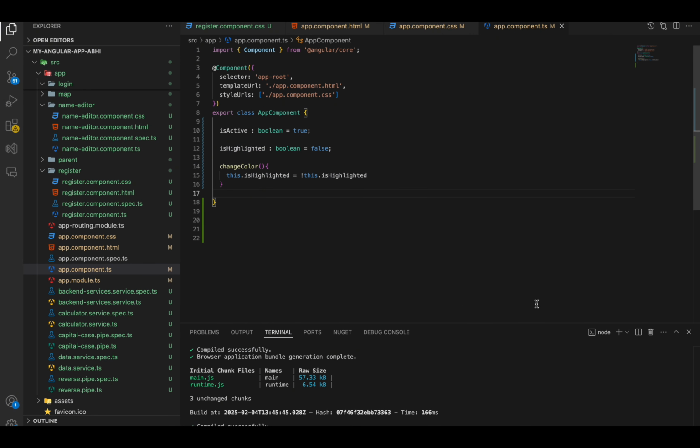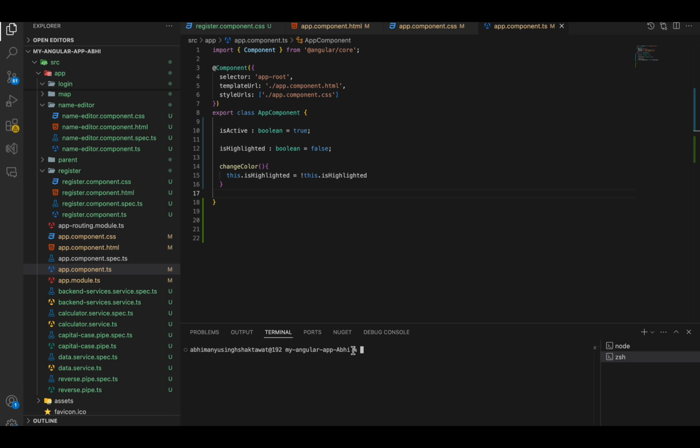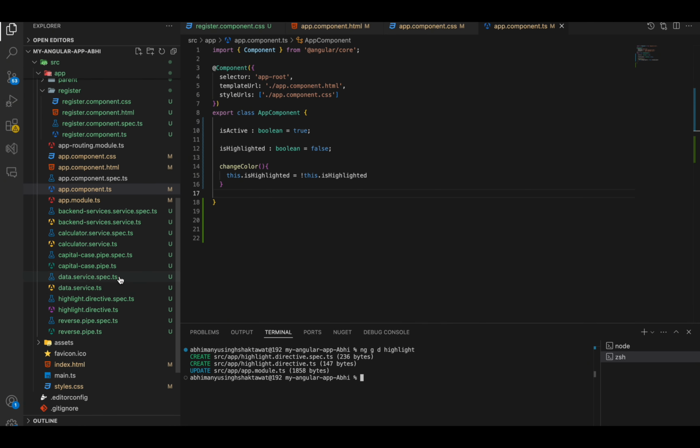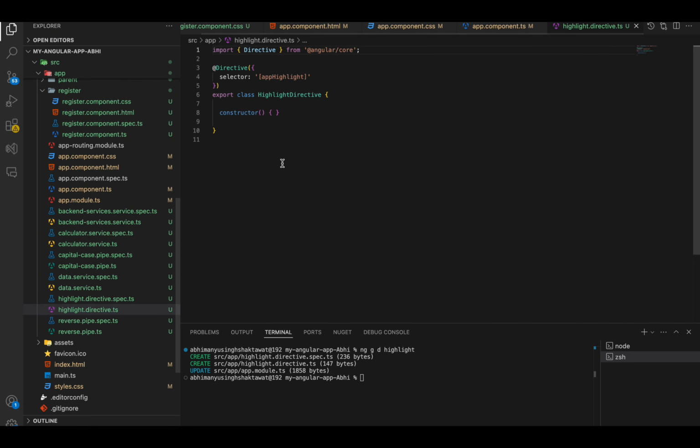So first thing we'll do is we will go to our command line and we will create our new directive. So we will say ng g d for directive, and our directive will be called highlight. Once we do that, it will create a highlight directive for us. As you can see here, the highlight.directive.ts file. Inside this, we will change this directive according to our own needs.